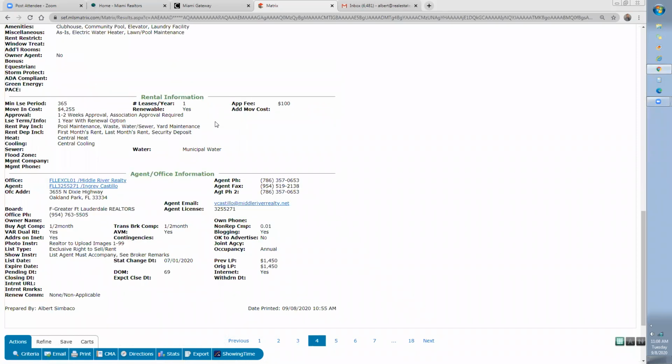Then the rental information, right? We have here minimum lease period, 365. We know that it can only be rented for a year, no less than a year. Is it a renewable rental? Yes, it is a renewable rental. The application fee to the association is $100. This is usually $100 for one of three things. $100 per adult applicant, $100 per matrimony, or $100 per application, right? It all depends on what the association wants.